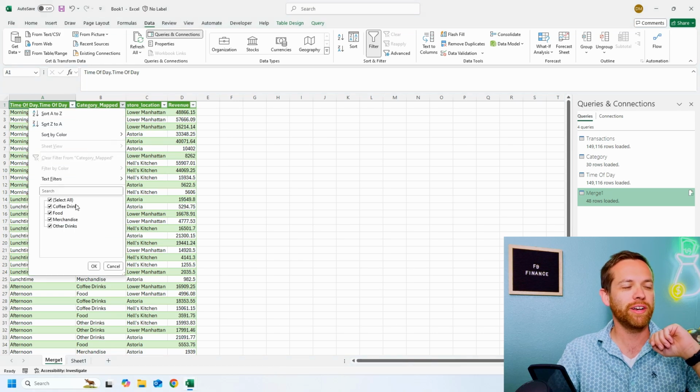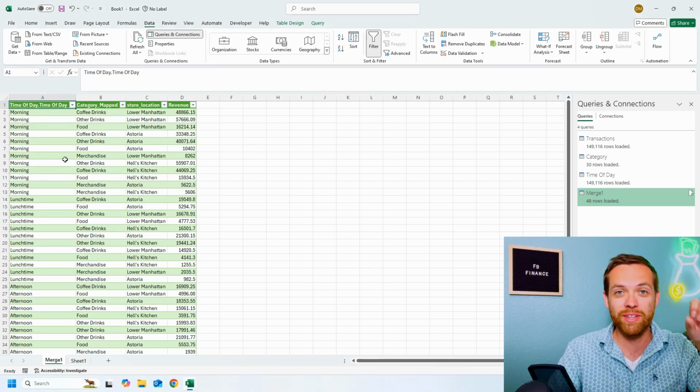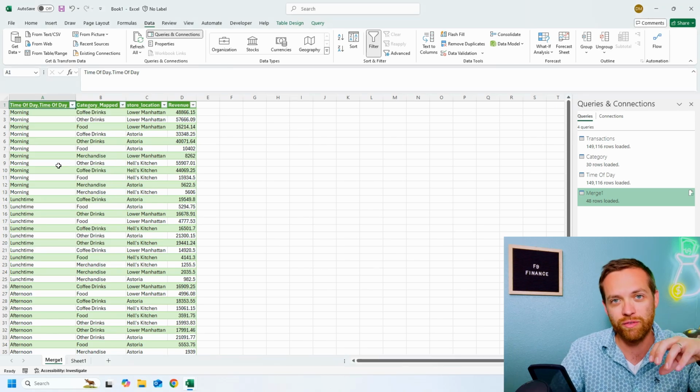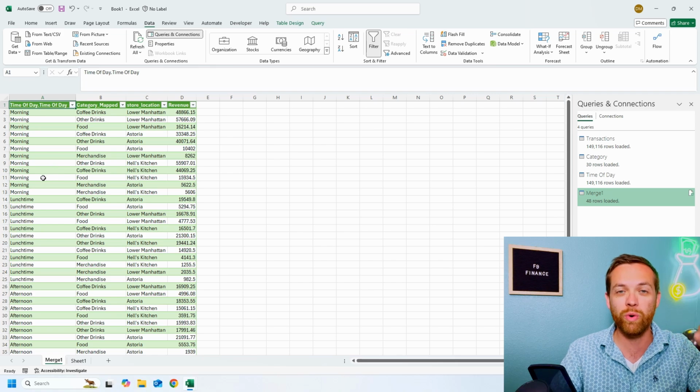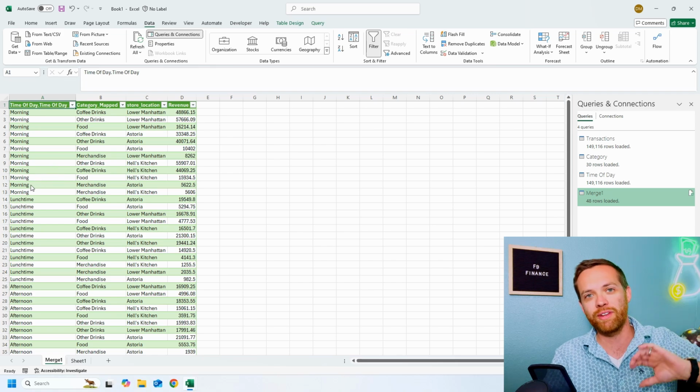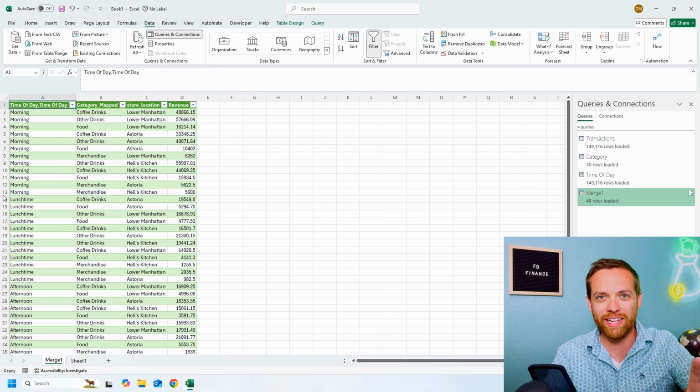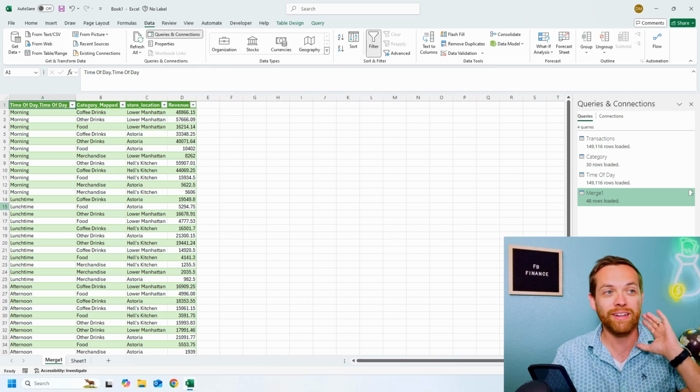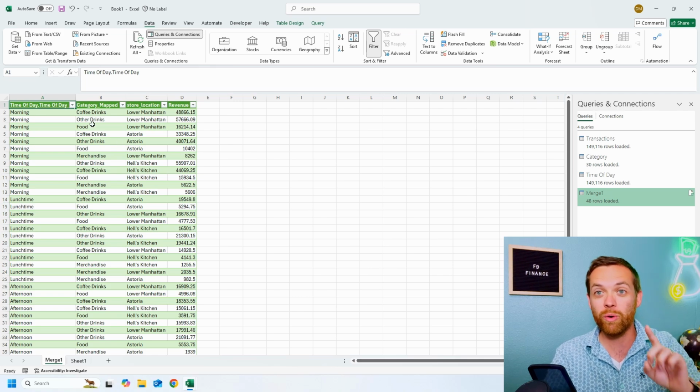Just to show you they're gone, now we just have coffee drinks, other drinks, food, and merchandise. Awesome. Then from this step, you can go back and apply any new transformations, and you can always just refresh the file. Let's say that you pull in a new data set every month. If you save it as the same thing, it'll just automatically pull in. If it changes, you want to go back and adjust the source and just move it over, but that's really it. You've automated this, but what do we do with this data?